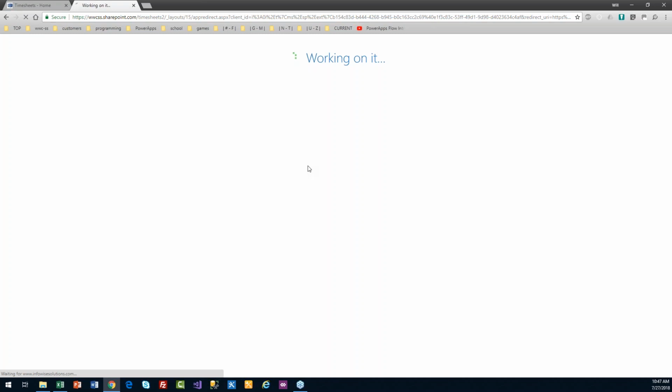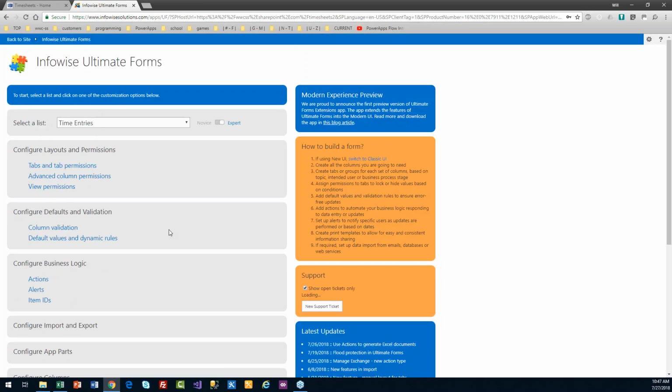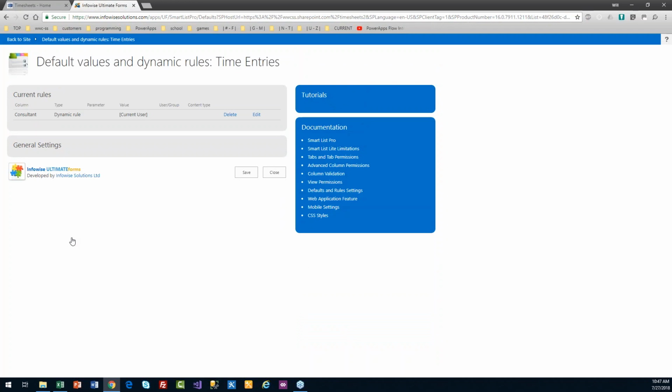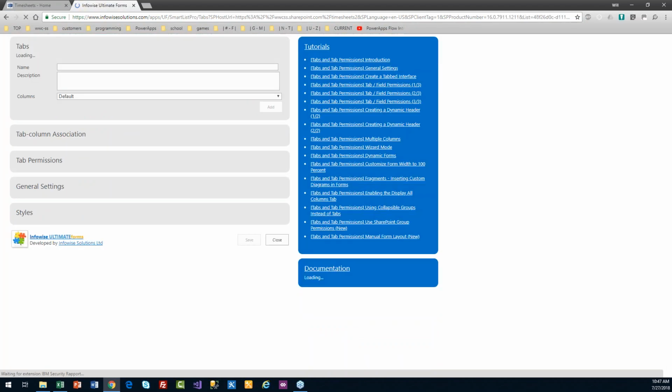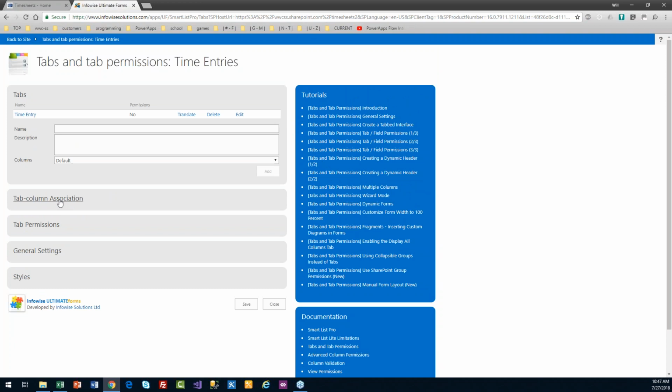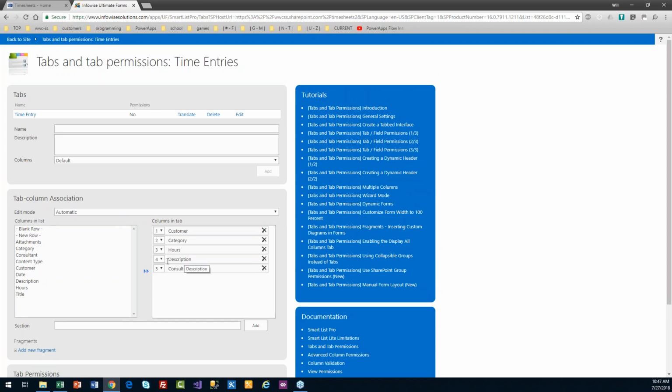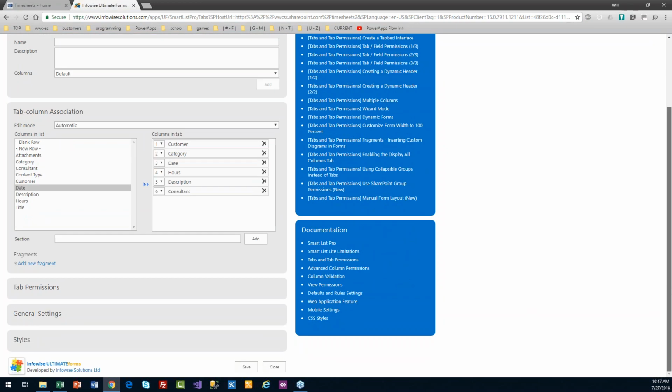And here we go. Oh, it did get it. Okay, that's good. So that one's in there. All right, let's go back to tabs, tab permissions. Okay, cool. Now we can do what we need to do. All right, so we need date, right? Okay, so the date, and we'll put that right above hours, right?